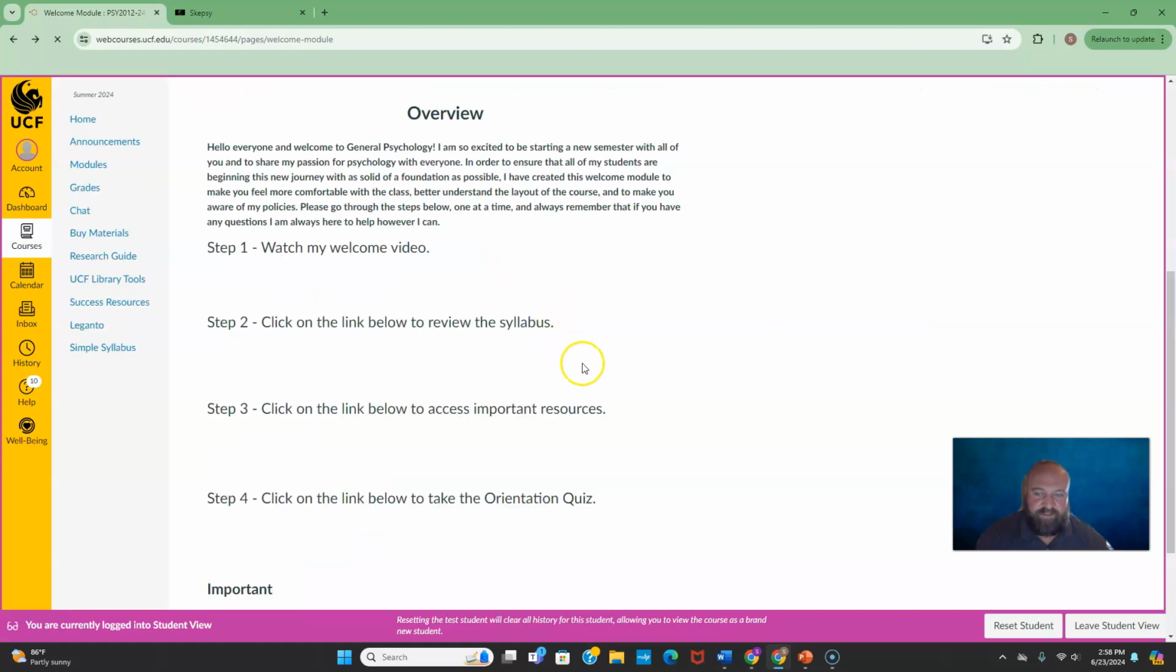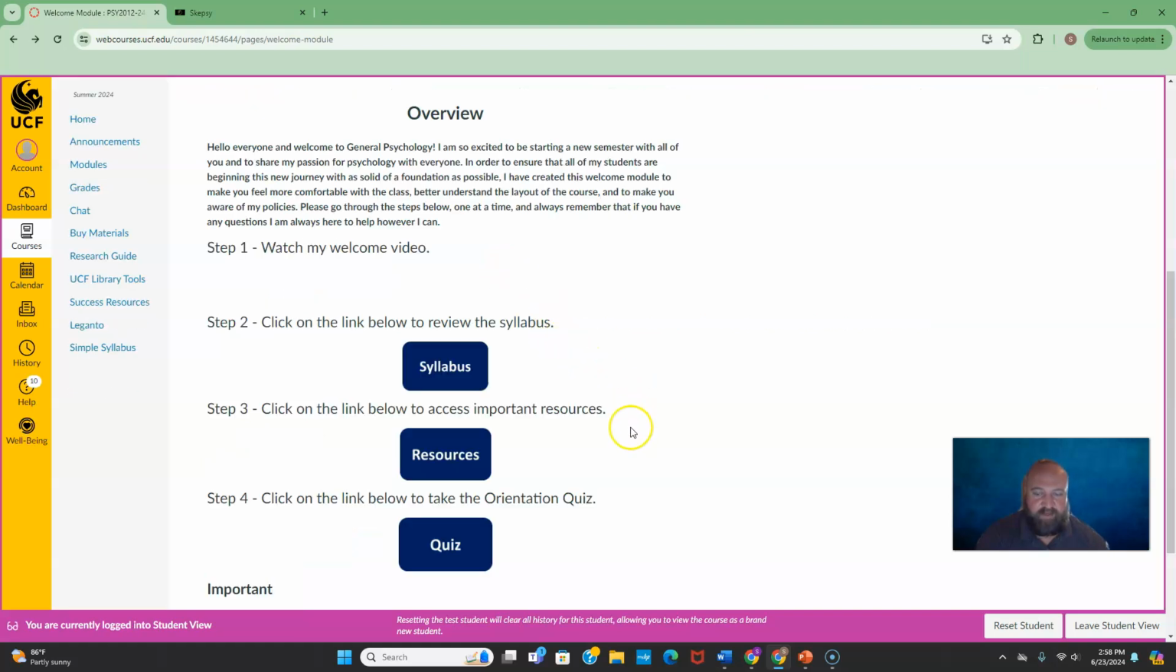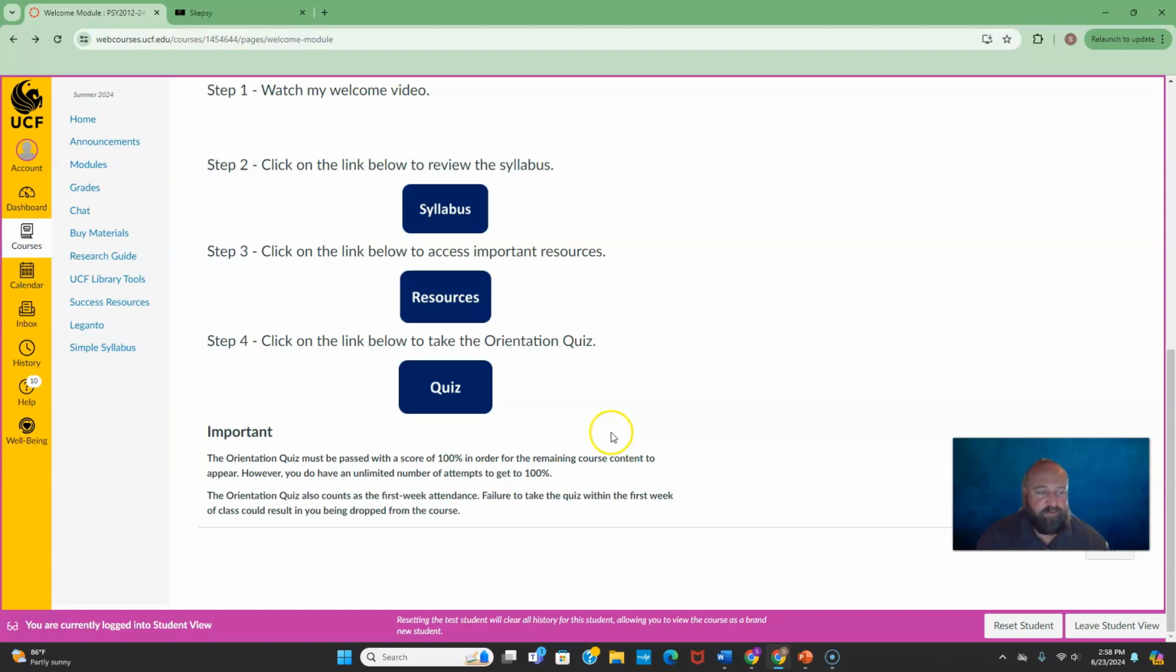So going back to that Start Here module, the last thing that you really need to do, and this is the most important thing, is to take the orientation quiz. Now, the orientation quiz is how I determine whether or not you're present during the first week of class, so it's very important that you do that for attendance purposes.